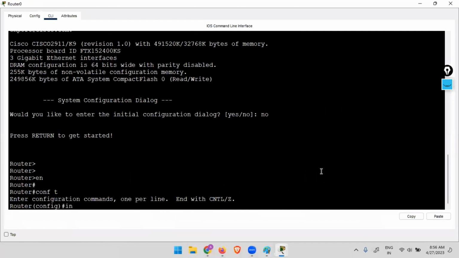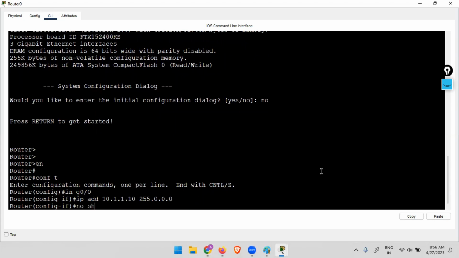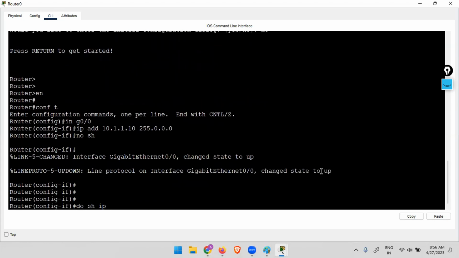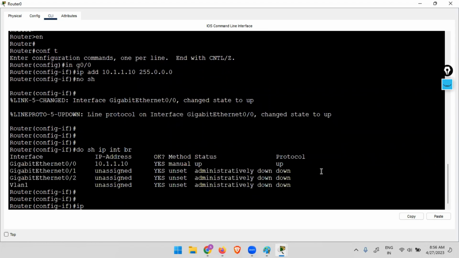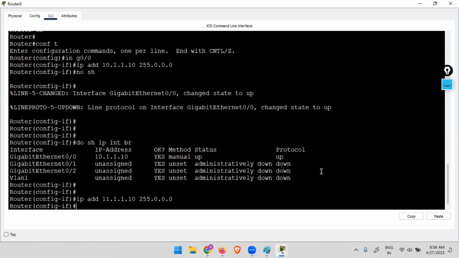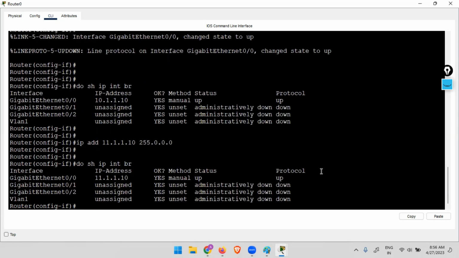Enable, configure terminal, interface Z0/0, IP address 10.1.1.10 255.0.0.0. Correct? No shutdown. Do show IP interface brief. Assigned. Now let me assign one more IP, 11.1.1.10 255.0.0.0. Do show IP interface brief. It got overwritten. Correct.